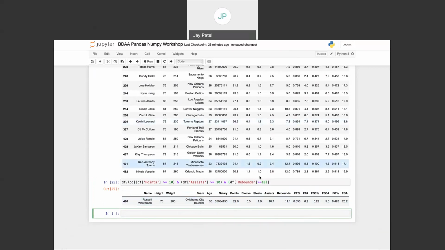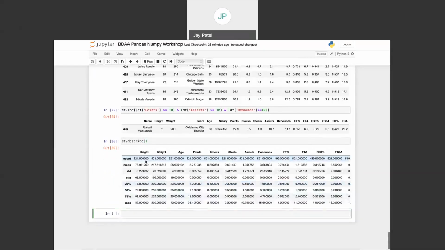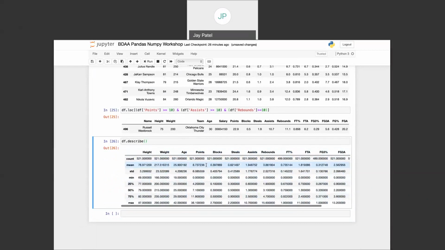So, say now we want just a quick description of the data. There's this really neat function called dot describe, and you do dot describe, and you can find the count, the mean, the standard deviation, and all that of each attribute. So of each numerical attribute.